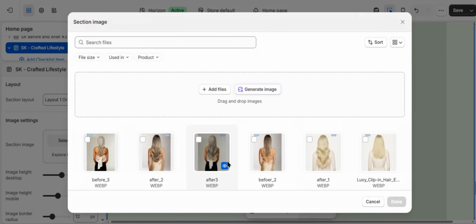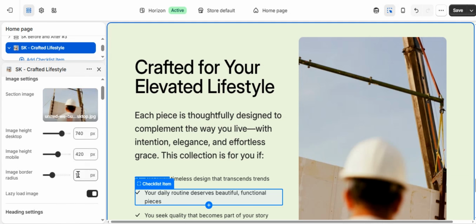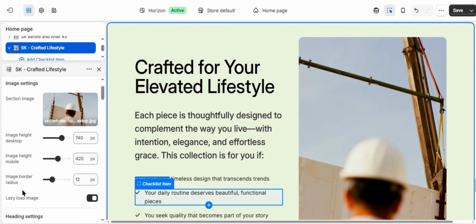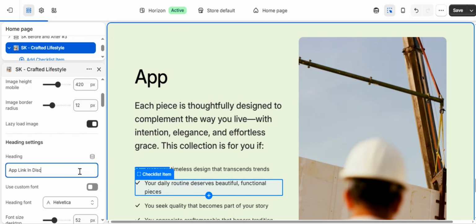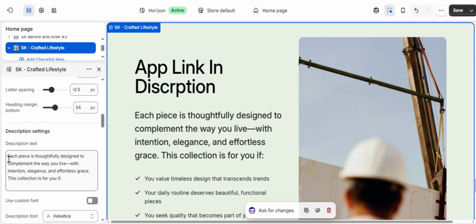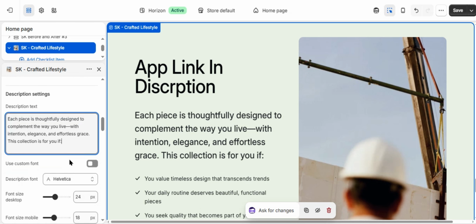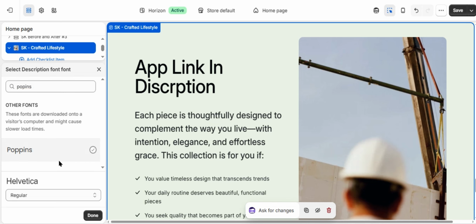Below that is the section image, where you can add something that builds trust with your customers. Right below that, you'll find height settings for mobile and desktop, along with corner radius too. After that comes the main heading, which I'll replace with App Link in Description, and below that, the font style, which I'll switch to Poppins, just like I do with every section. Scrolling down a bit, you'll also find the description text, and I'll change its font style to Poppins as well.